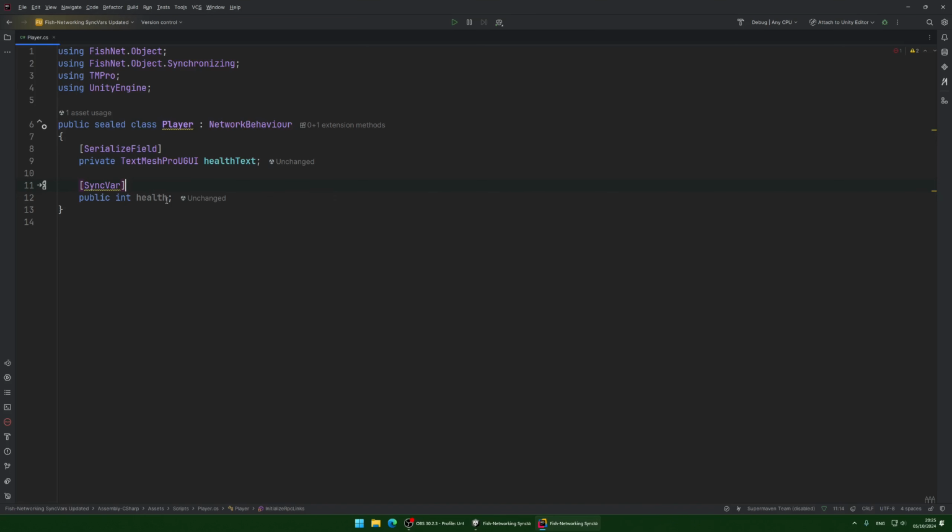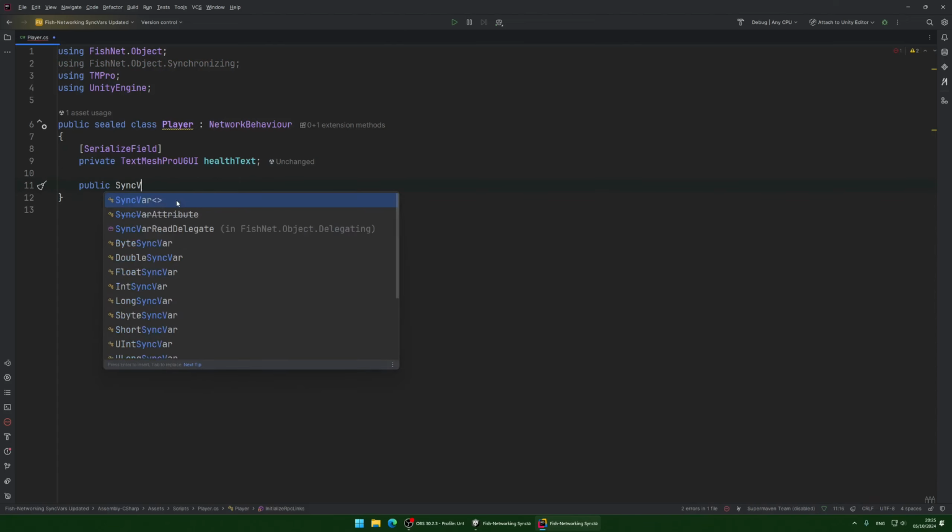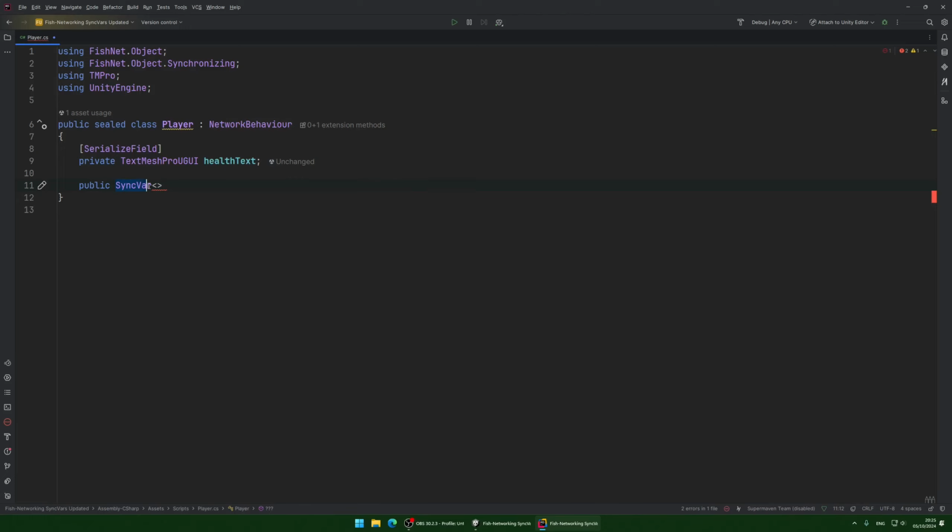We go inside our IDE. Let's go ahead and remove the attribute. And then I'm going to create a new sync var. This time it is a generic type and not an attribute. Give it the type int and give it a name. You might also want to initialize it, so we just call equals new and maybe give it something like 100.